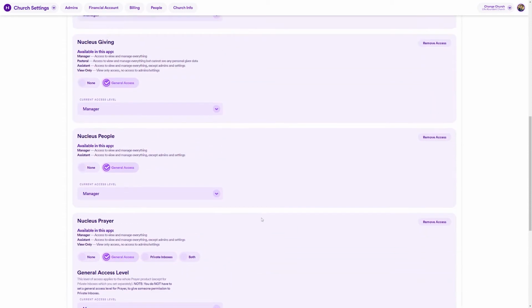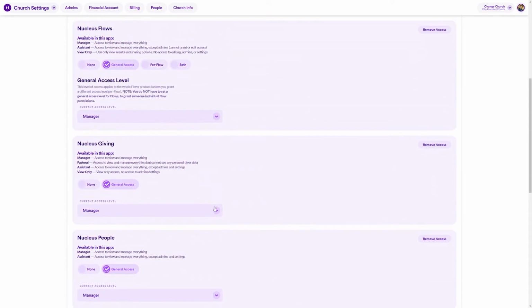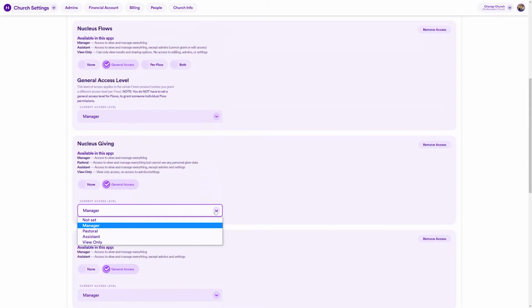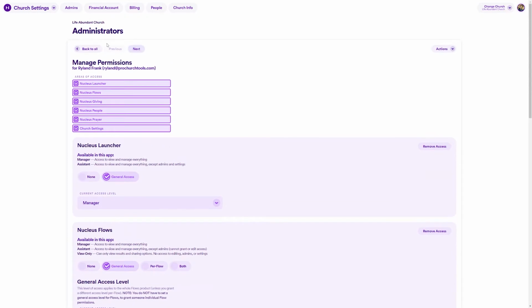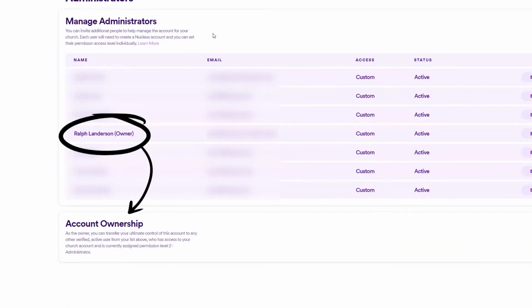Not every area of Nucleus has every access level available, and some products like Giving have special roles like Pastoral, but here are a few primary options that you can expect to see in Nucleus. Owner. Only one person can be the account owner in Nucleus, and this grants you permission to view and access anything you want, and more particularly, no matter what, you can always manage your own and everyone else's admin access.